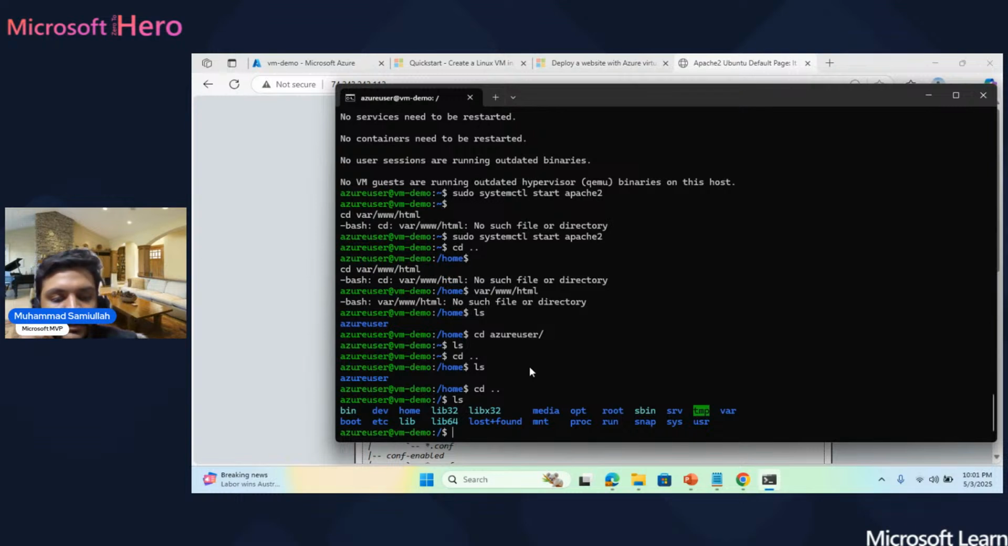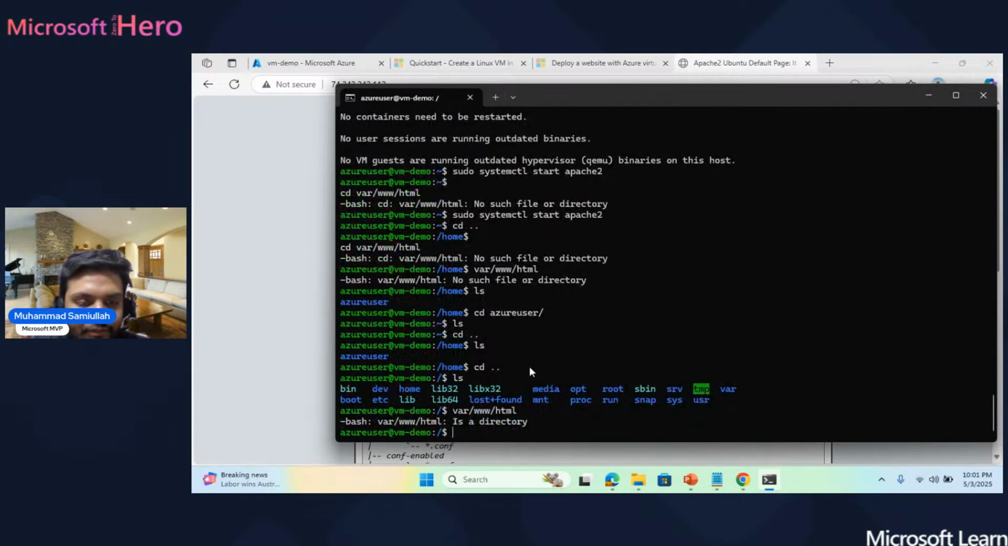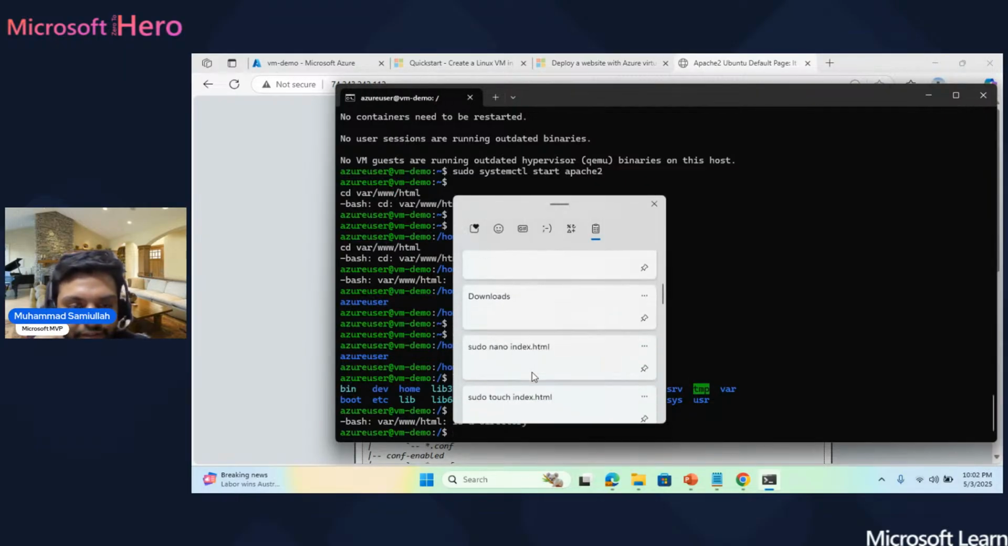Okay, so this is still Linux, so don't need to worry about this. Oh, we forgot to mention cd. Let me paste the command really quick.